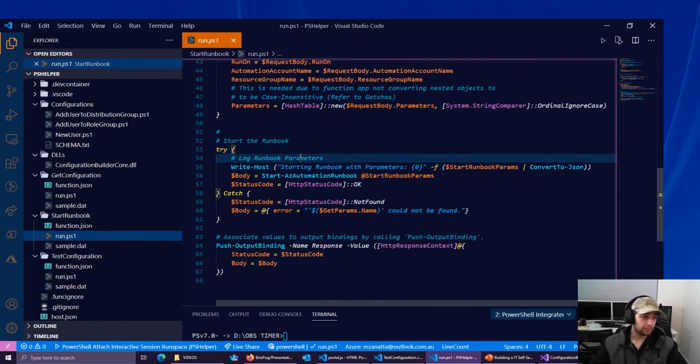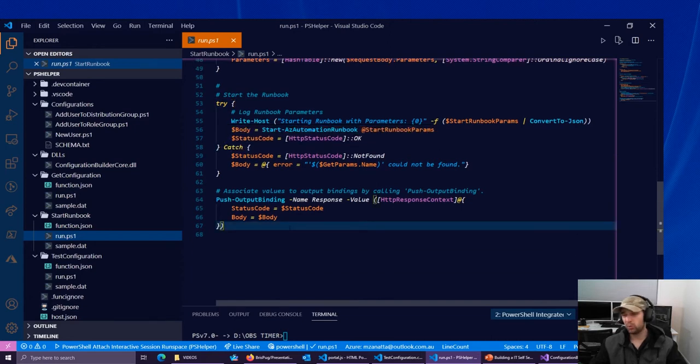So that was the reason why we did that. And then again, start the runbook. I'm then going to set the status code. And I'm not really checking the runbook output, to be honest. There should be a whole bunch of extra code in here, looking at the runbook status and waiting for the runbook to be completed, all that kind of stuff.